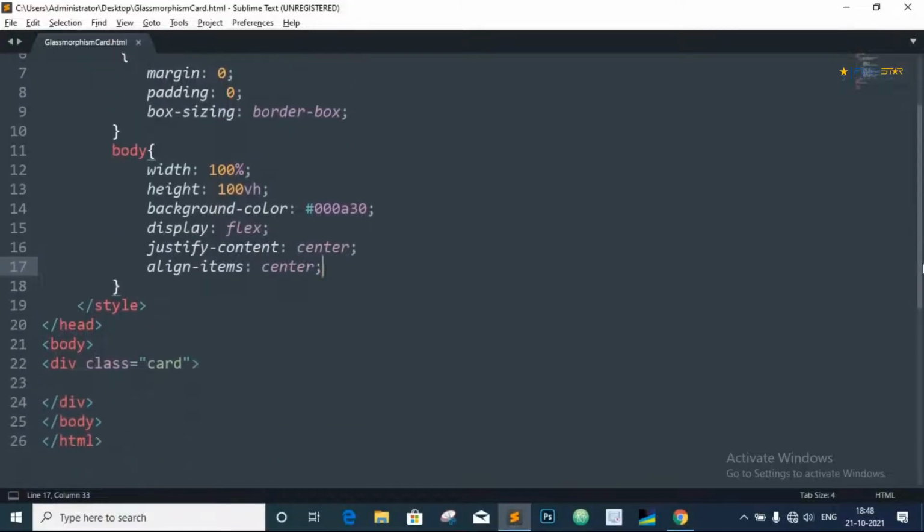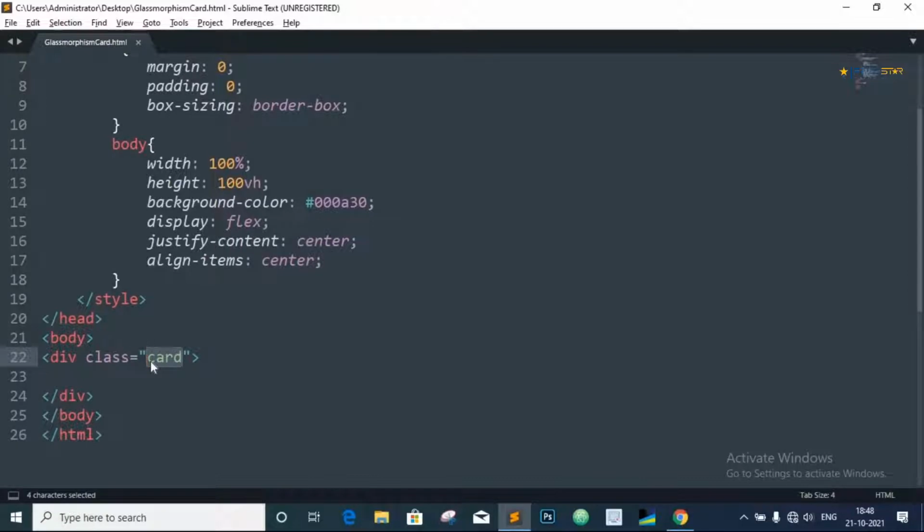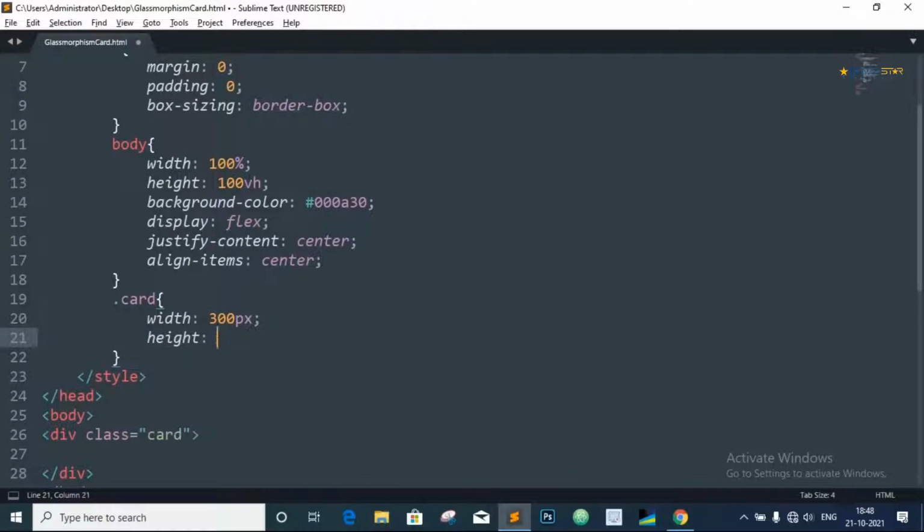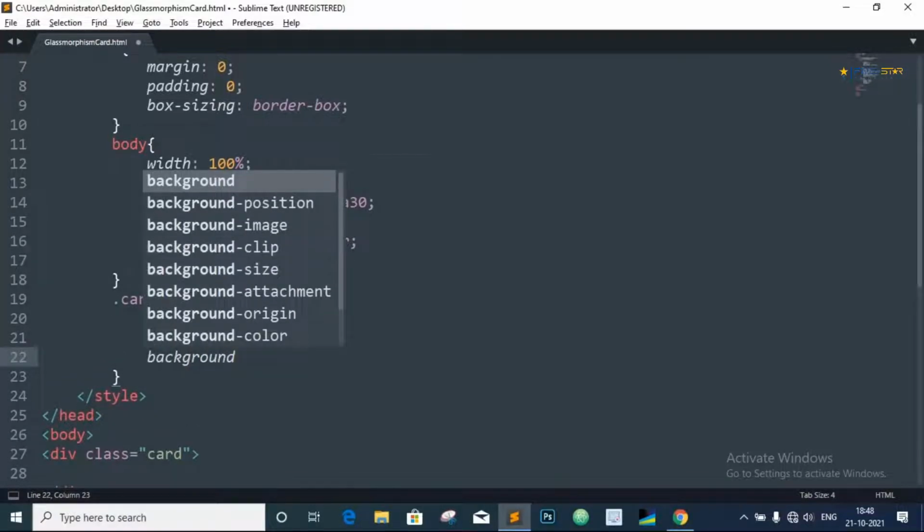Now let's write the CSS for the card. Copy the card class, paste it. Now width will be 300 pixels, height 420 pixels. Now the below lines will define the glassmorphism effect for the card.